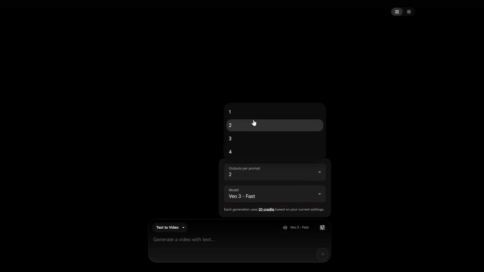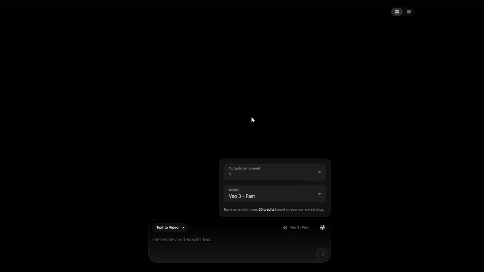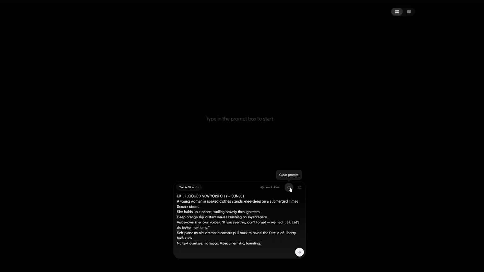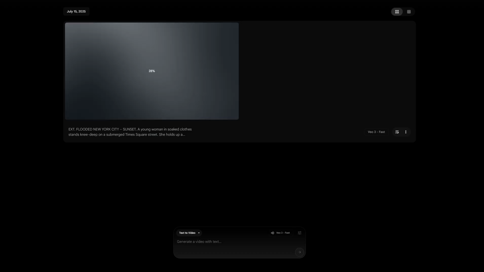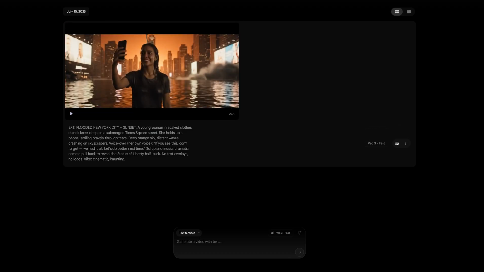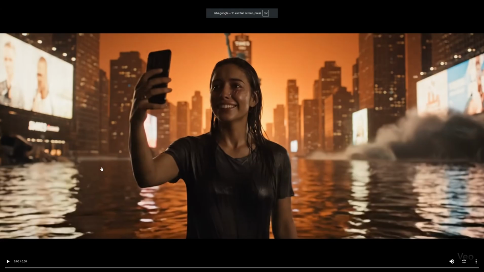And then here also, I would recommend you go with one output per prompt if you really want to save those credits. Now here, let me type a prompt, and actually I have prepared one prompt for it. For that, I have used ChatGPT, and after writing the prompt, I'm gonna paste it here and let's see what kind of result it came up with. And finally here we can see what we wanted to create: a scene of sunset and a young woman soaked in a cloth standing knee deep on a summer Times Square street. So let me make it full screen and play this.